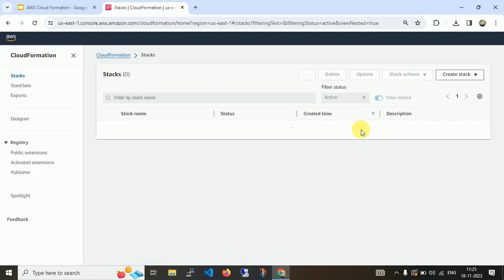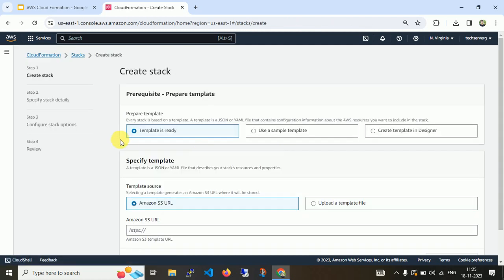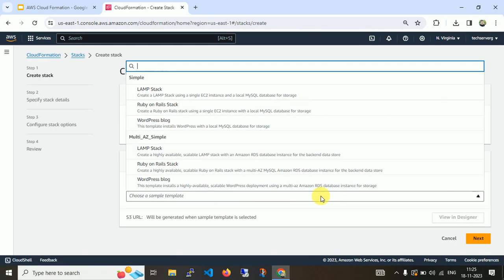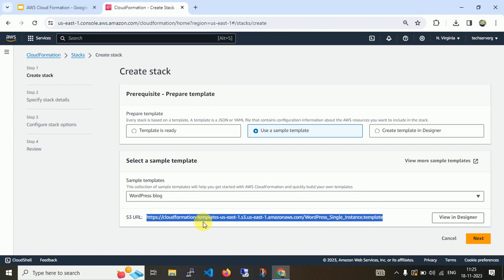Let me use the default stack with a ready-made solution. So let me click on create stack, sample. I'm going to select this WordPress blog. Currently I'm on North Virginia. So automatically here you can see this WordPress blog navigates to this particular S3 bucket. Now let me see this template on the designer tab.